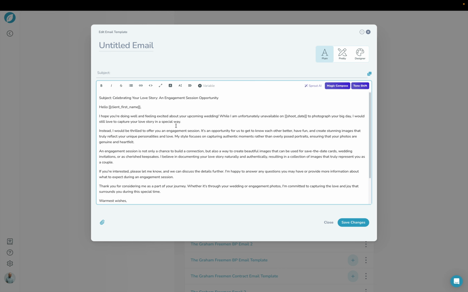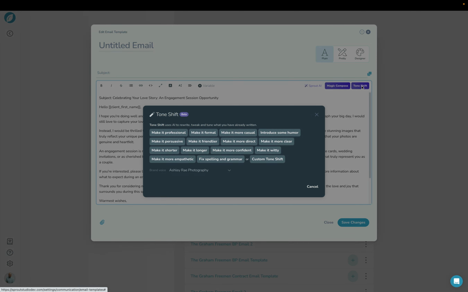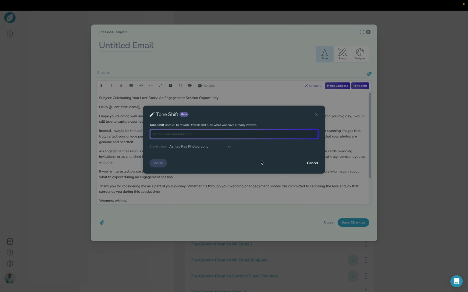Now the tone shift option allows you to open this up here based on content that you already have, and you can make revisions to it based on these prompts here, or you can have a custom tone shift here and type something yourself here if you want to make revisions. And that's it. That's Sprout AI.